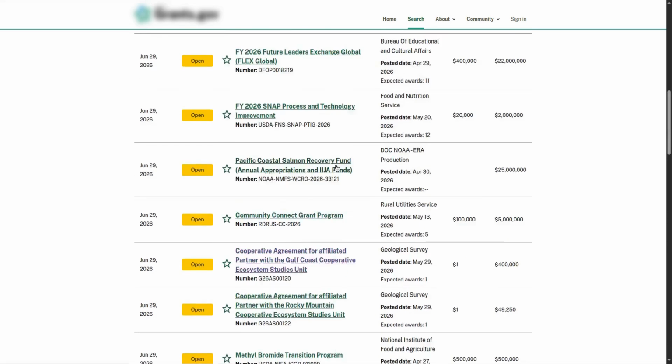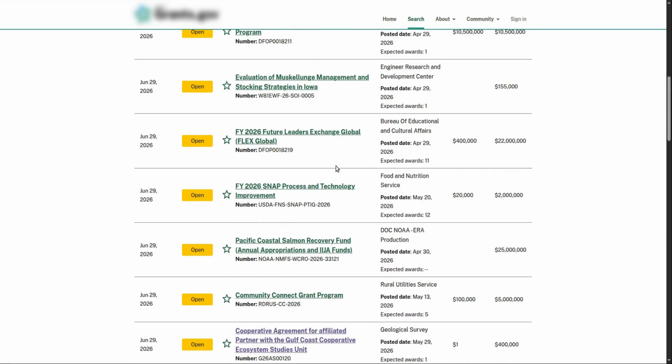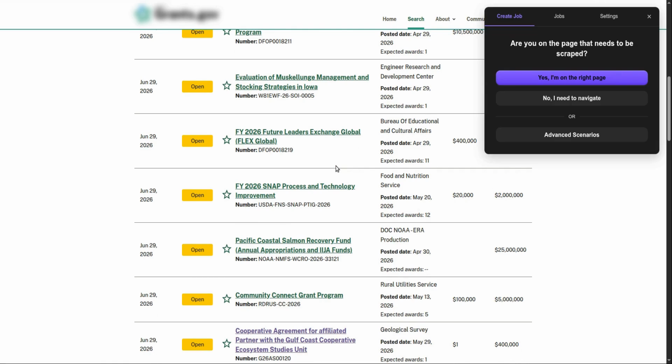Navigate to the grants.gov page you want to scrape. Minexa.ai automatically detects the right data structure to get you started quickly. Open the Minexa.ai Chrome extension to begin. It reads the current page automatically, so no manual setup is needed.